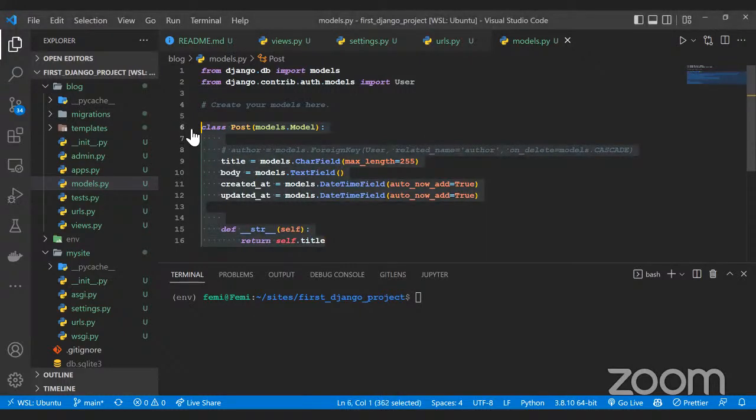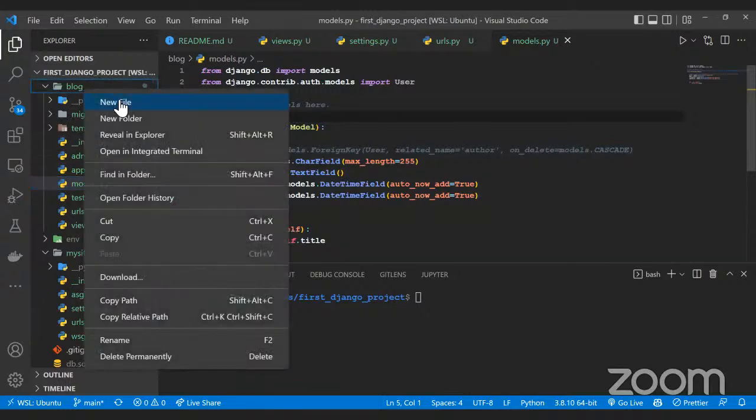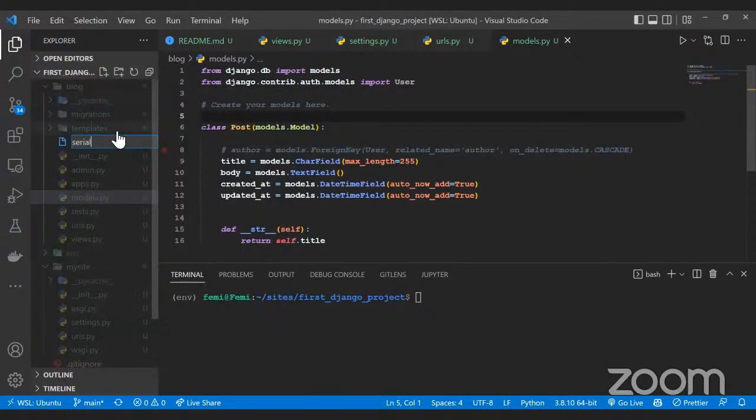So I'm going to create a file named serializer.py. We are going to create that file, and inside it we are going to link our model to a class that will be created. That way REST framework provides us a way to serialize any object instance from this post model, and to serialize and deserialize it. So I'm going to create a new file here called serializers.py.